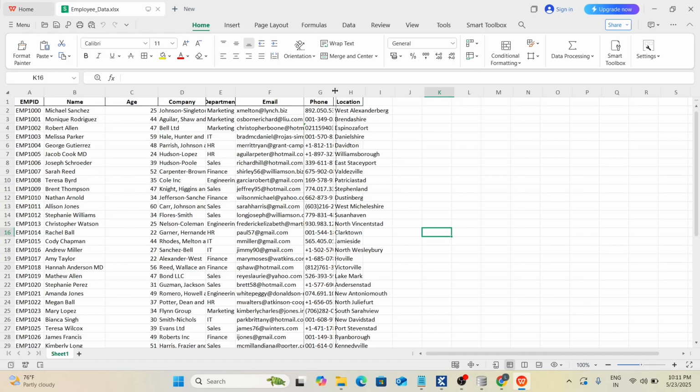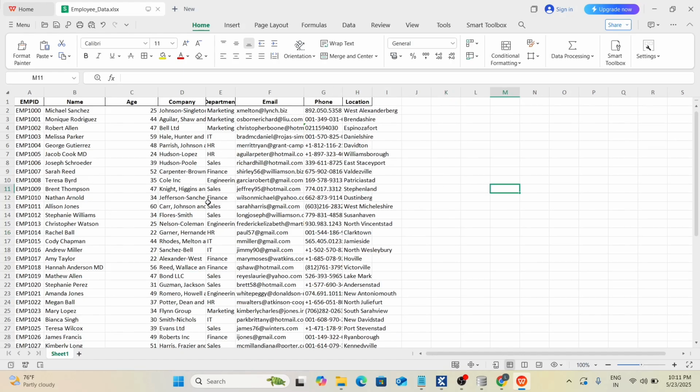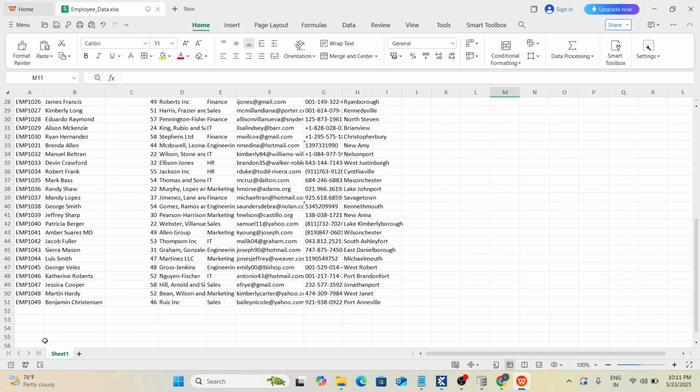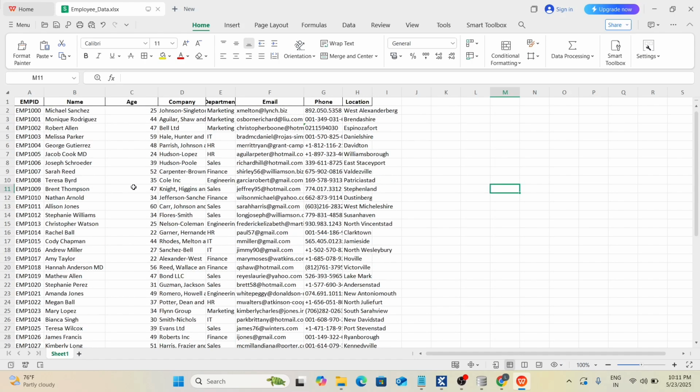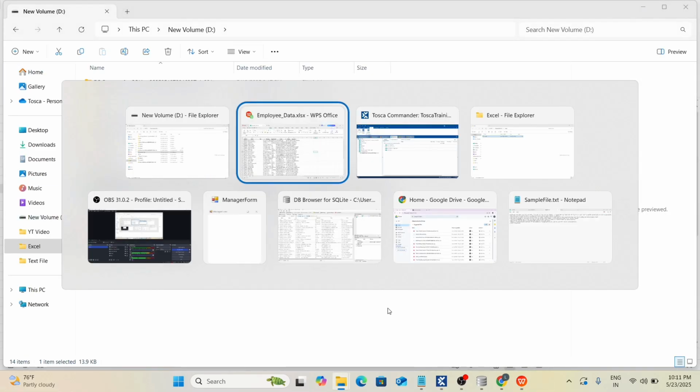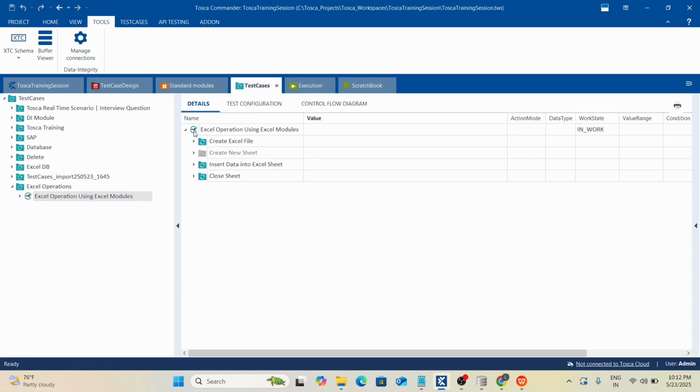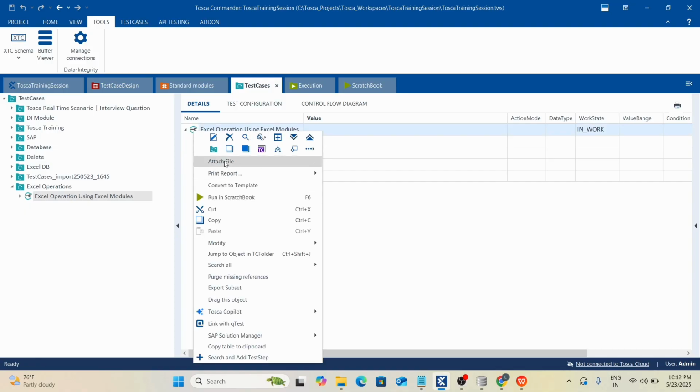So now we have 50 rows of data here, including the header it's 51. We want to get the total number of rows as well as how many columns we have. Here we have sheet 1. Let me do one thing, let me create one folder.